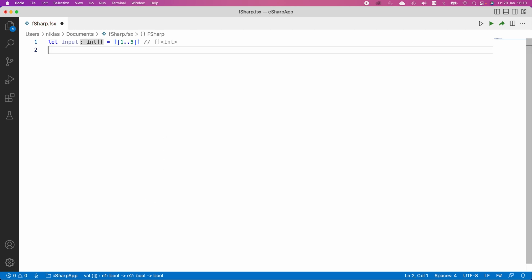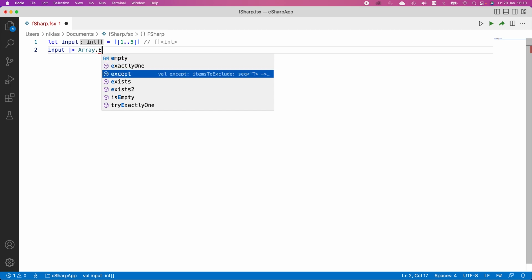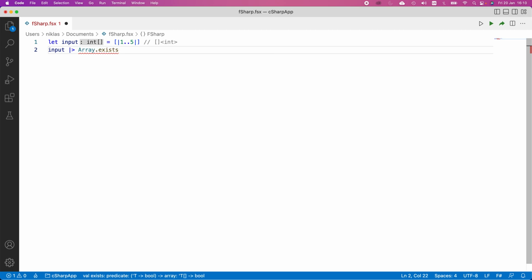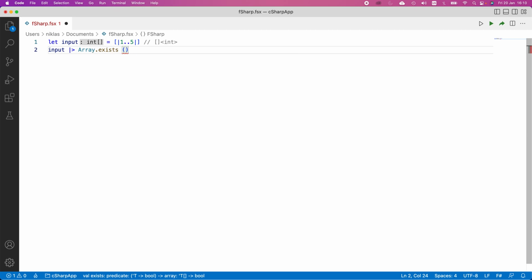What we're going to do with this input array is send it to Array.exists there. And what we're going to provide as a parameter to this is a function. So we're going to define a lambda expression here, and that's going to take one element as input, and it's simply going to check whether that is divisible by 4, like that. If it is, then this function will return true, and if it's not, then the function will return false.